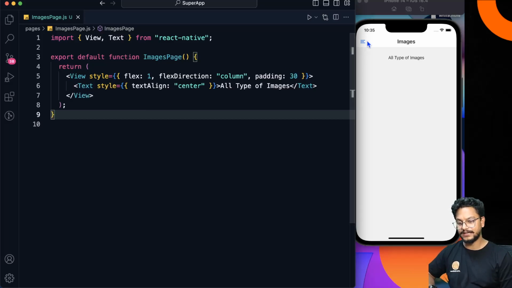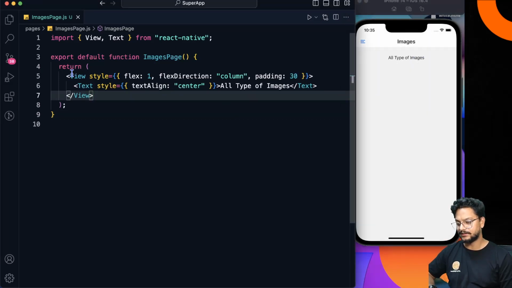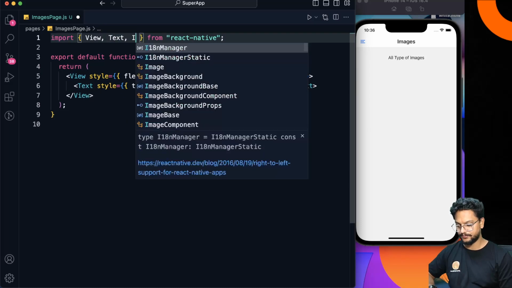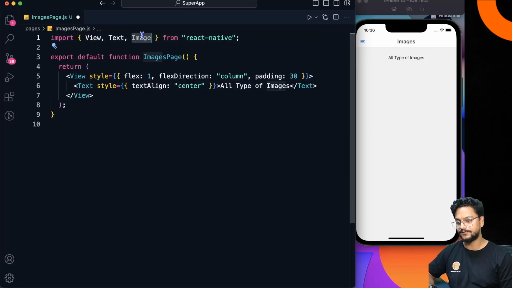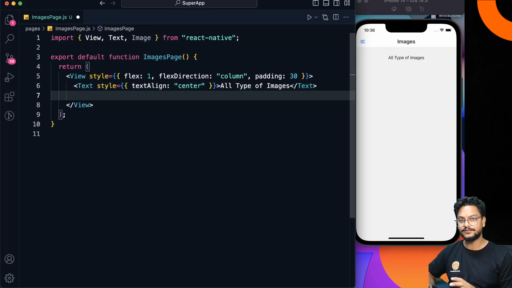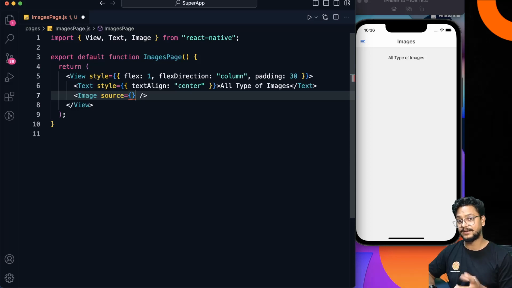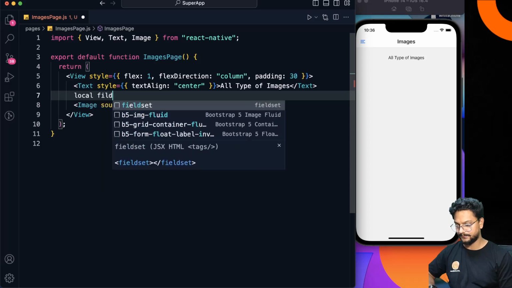So guys, for this video I have already created one page which is dedicated for images. It's very basic, just view and text. In order to start with images, I just have to import this Image component which is coming from React Native. That is what you just need to remember. Okay, and we can start using this image. This Image component has a prop called source. This source works dynamically if you are loading an image from a local folder, or from any remote URL. First we'll talk about local files.